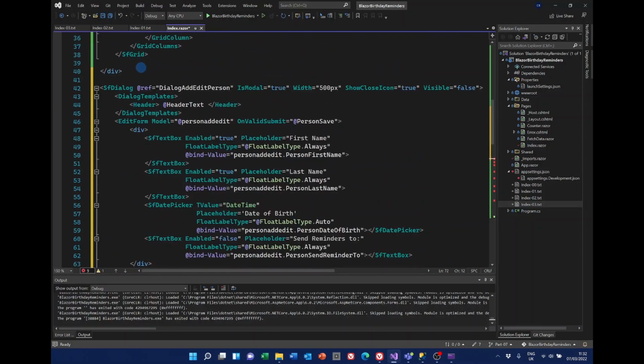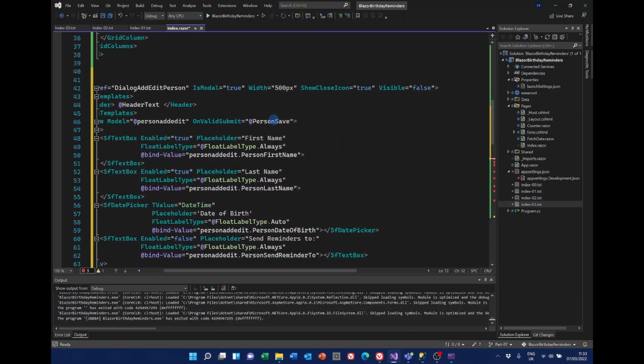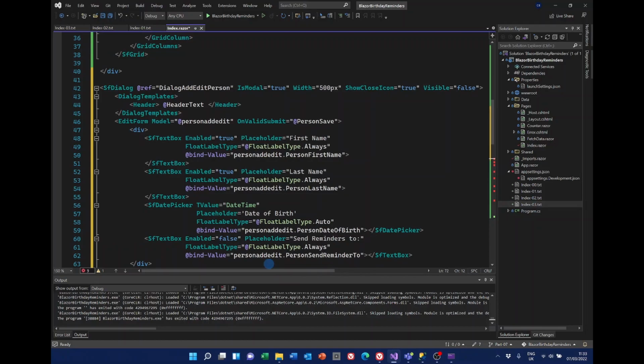And again, I'll just try and explain what we've got here. It's a Syncfusion dialog, and we're giving it a name of dialog add edit person. It's going to be modal. That means it'll just pop up over the top of whatever screen we've got there, i.e. the list of people. We're defining its width. We're showing the close icon, i.e. the little cross in the top right-hand corner. And we're setting its visibility, to start with anyway, to false. So it's kind of lurking in the background.